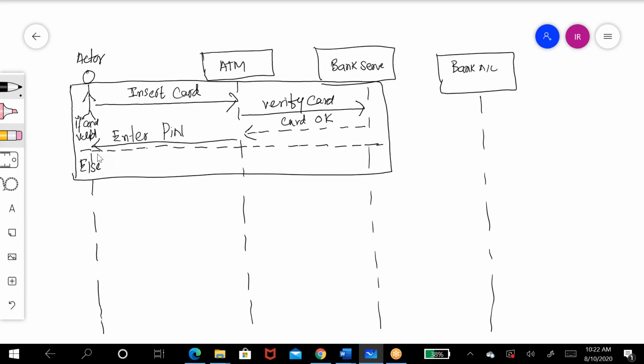So let's suppose card is not valid. So now instead of returning this card okay, the message will be shown here. Card not okay or card is invalid. And then ATM machine message will be sent in this box as well saying please eject your card. Does it make sense now or still confusing?